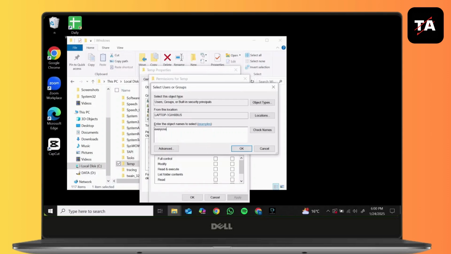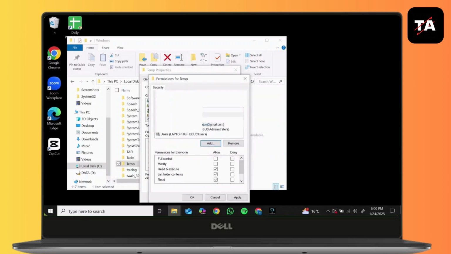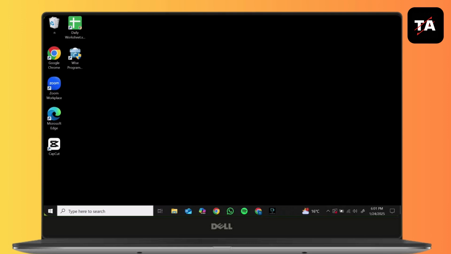After that, you'll find this kind of screen pop up. Make sure there's a tick mark in all permissions for Everyone. Click on Apply, then click on OK and you're good to go. That's how to fix if there's a problem with this Windows installer package.